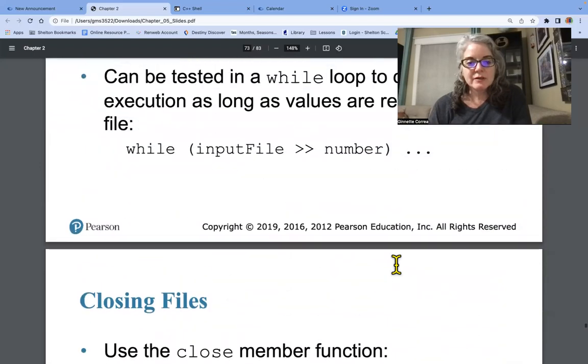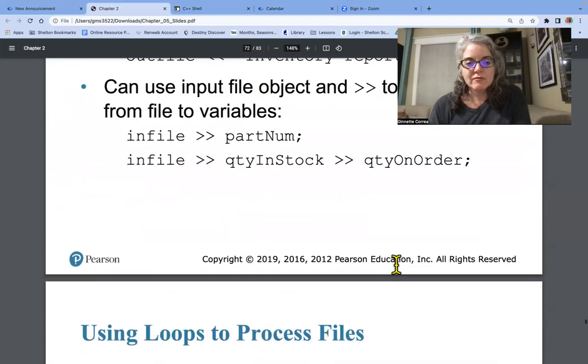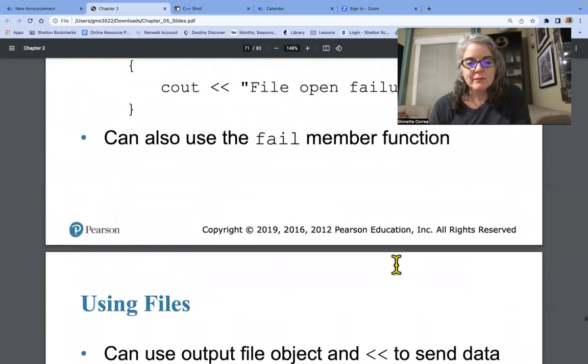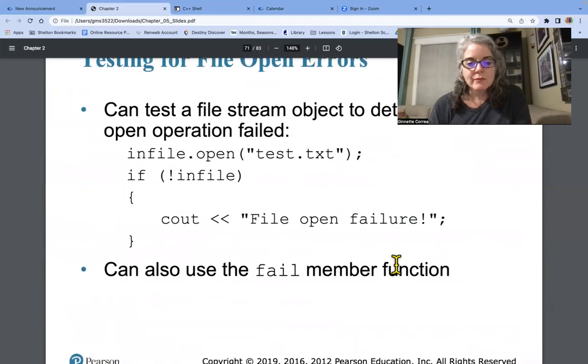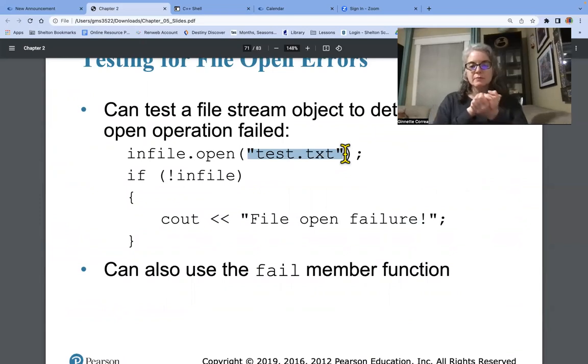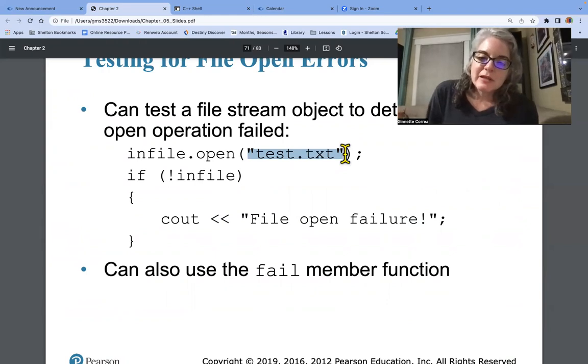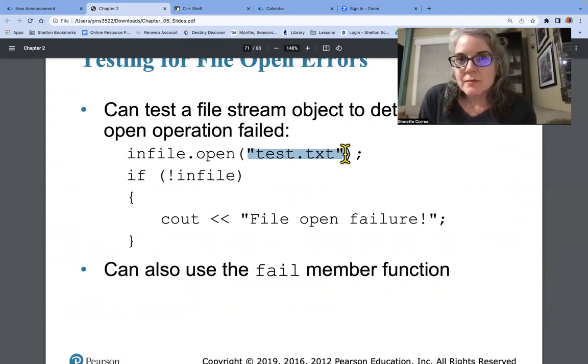Let's go back up here to where we open a file. Right here. So this is what they call an argument, something in parentheses that you pass to the open function. Open is a function. And so instead of putting quotes test.txt, what you can put there is the name of an object of type string.